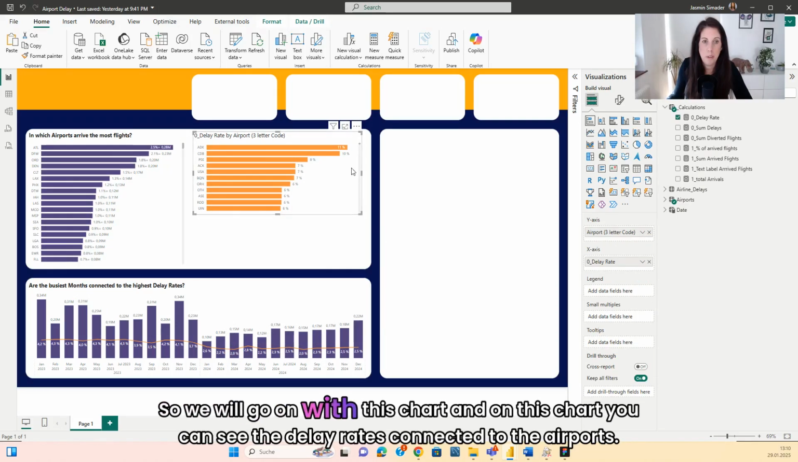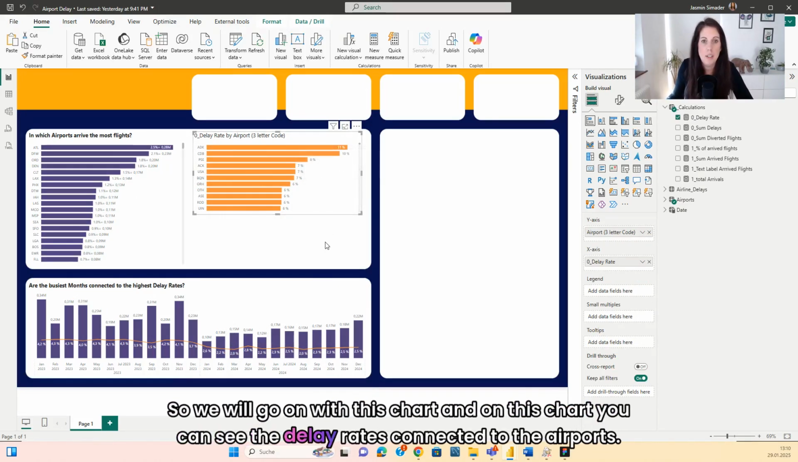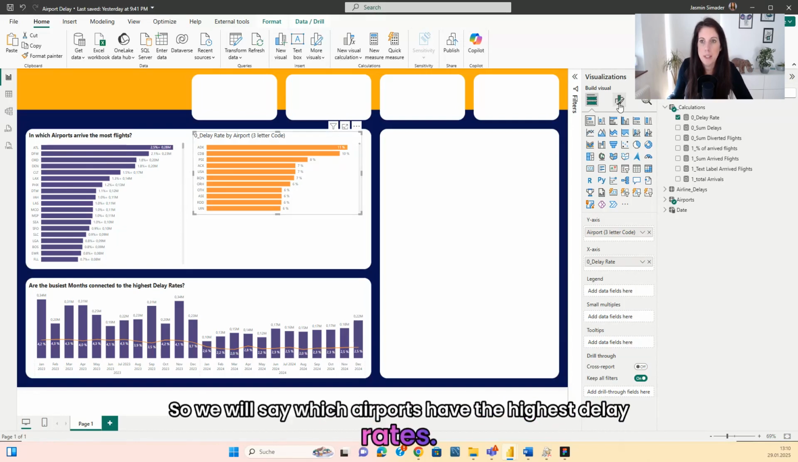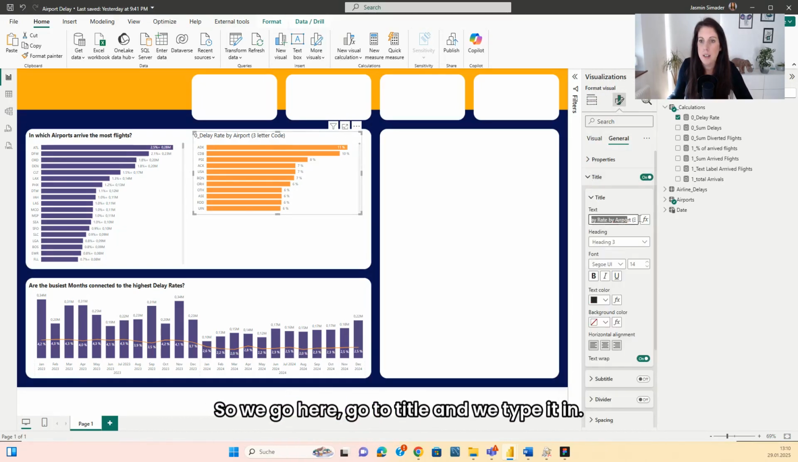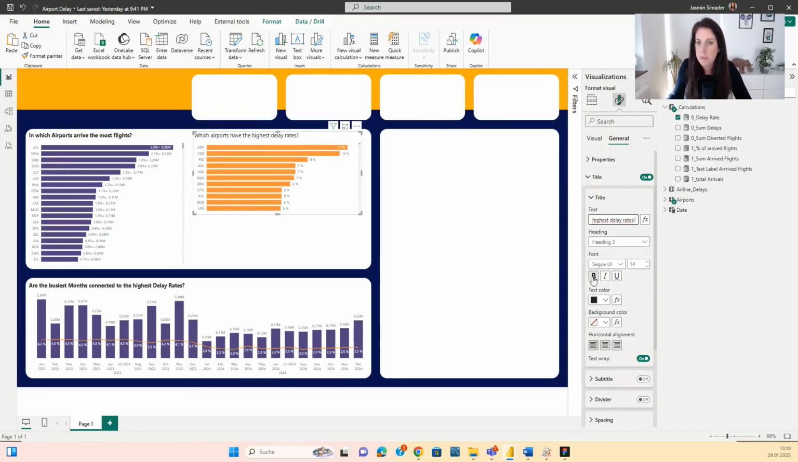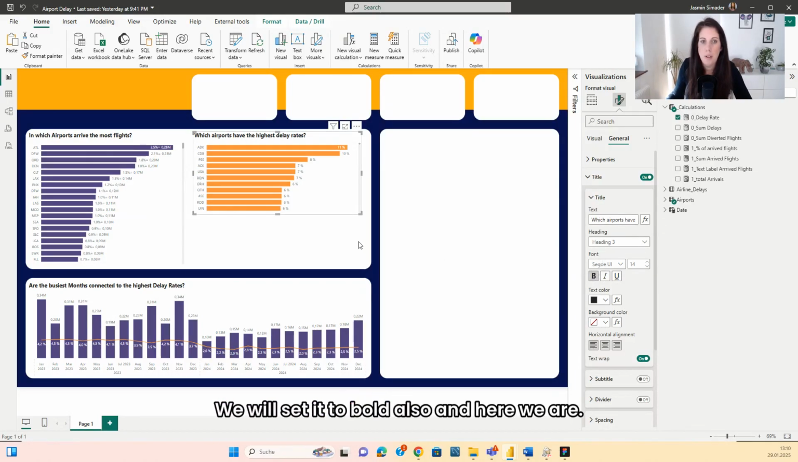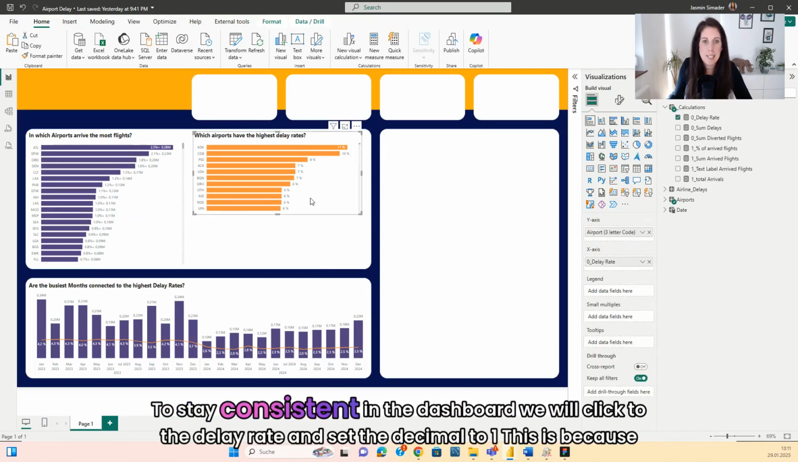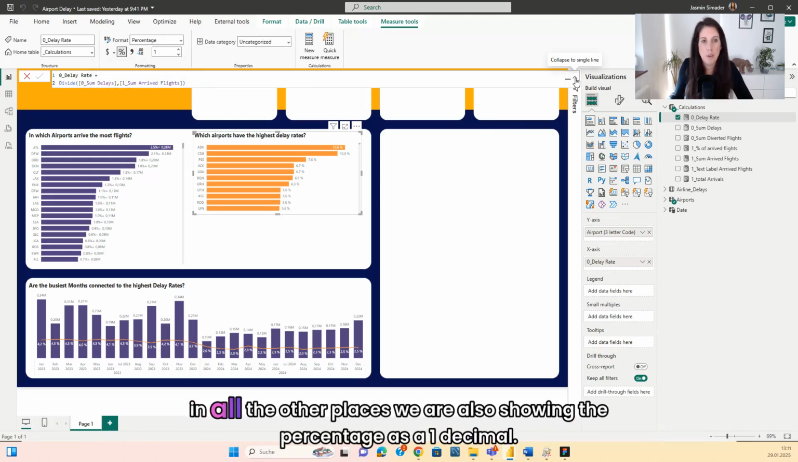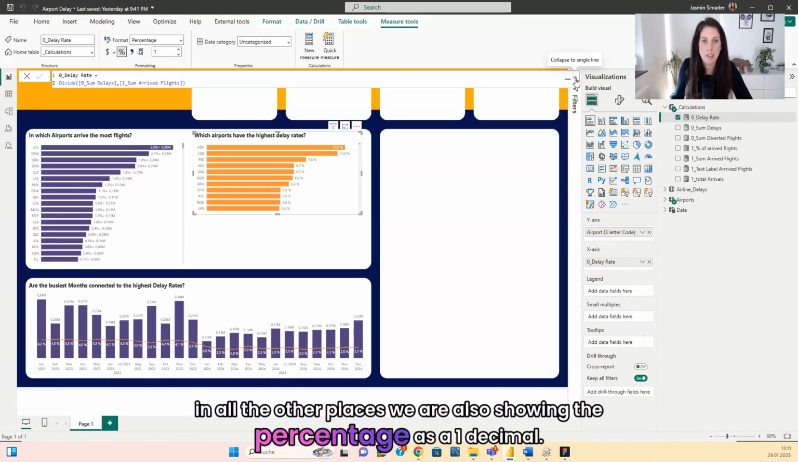So we will go on with this chart, and on this chart you can see the delay rates connected to the airports. So we will also add a speaking title. We will say, which airports have the highest delay rates. So we go to title and type it in: which airports have the highest delay rates. We will set it to bold also. And here we are. To stay consistent in the dashboard, we will click on the delay rate and set the decimal to 1. This is because in all the other places we are also showing the percentage with 1 decimal.